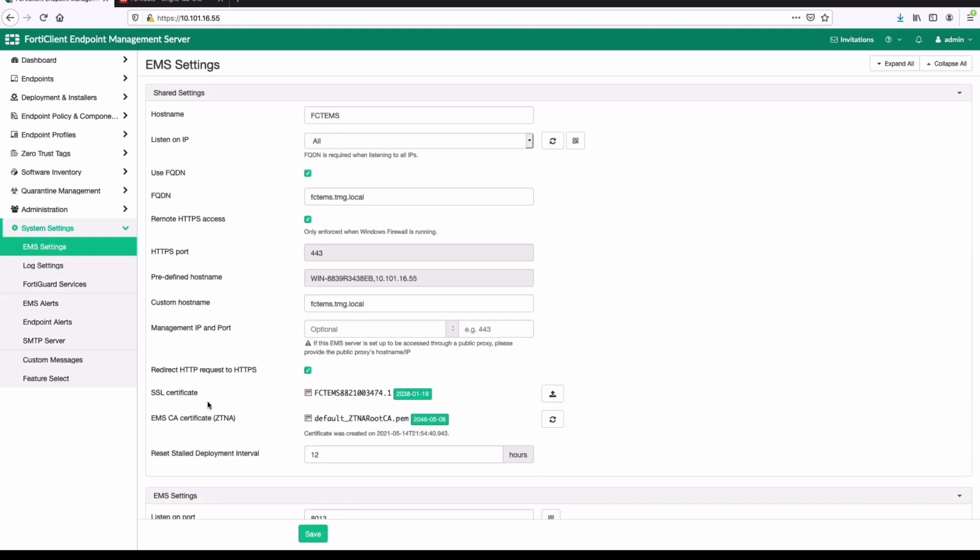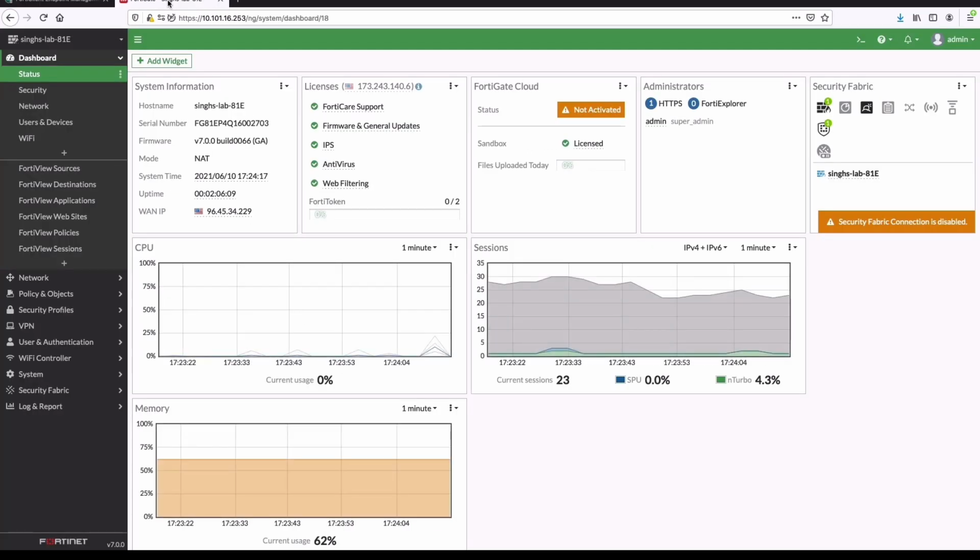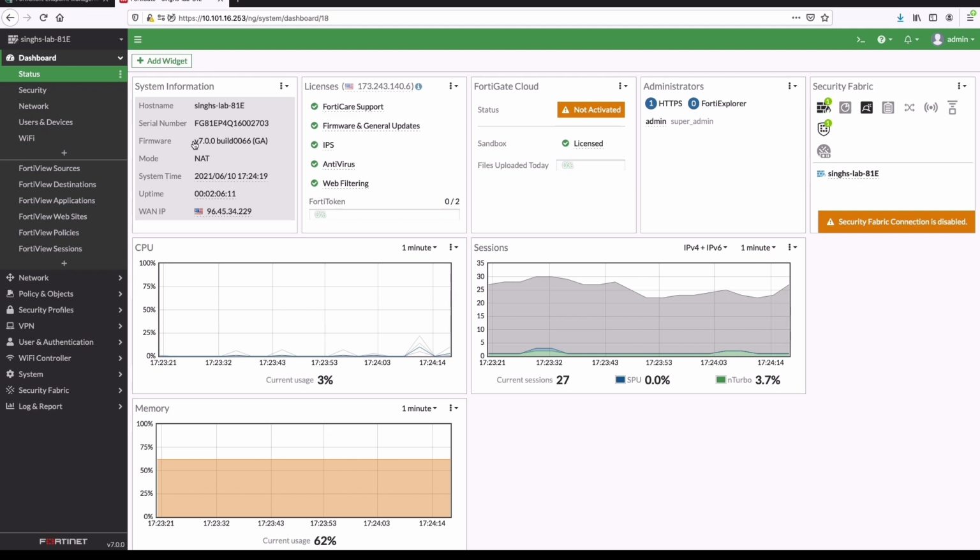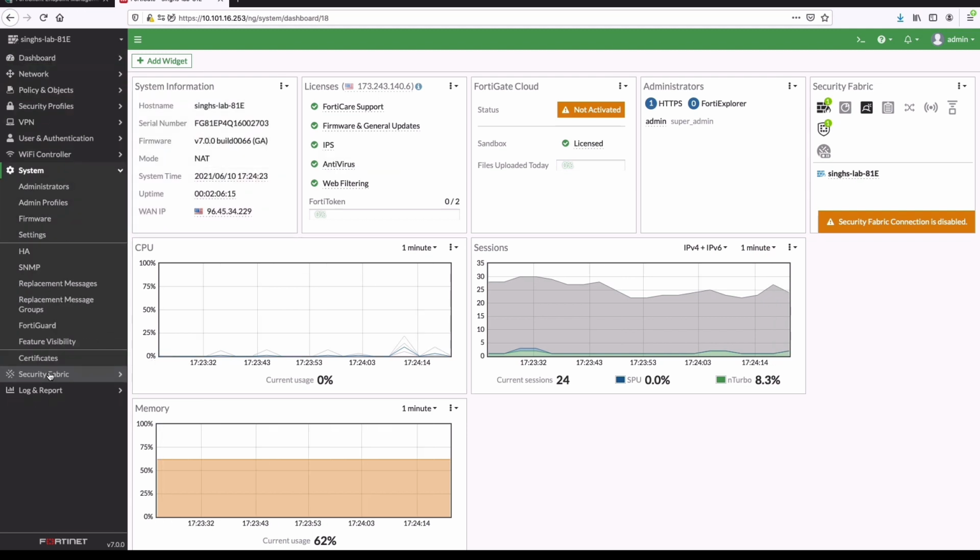Another Zero Trust related config on EMS is the ZTNA CA certificate, which is used to issue unique certificates to each endpoint based on the FortiClient UID. The FortiClient agent utilizes these certificates to authenticate the endpoint devices with the FortiGate acting as the policy enforcement point. Now, let's look into ZTNA configuration aspects on FortiGate running FortiOS version 7.0.